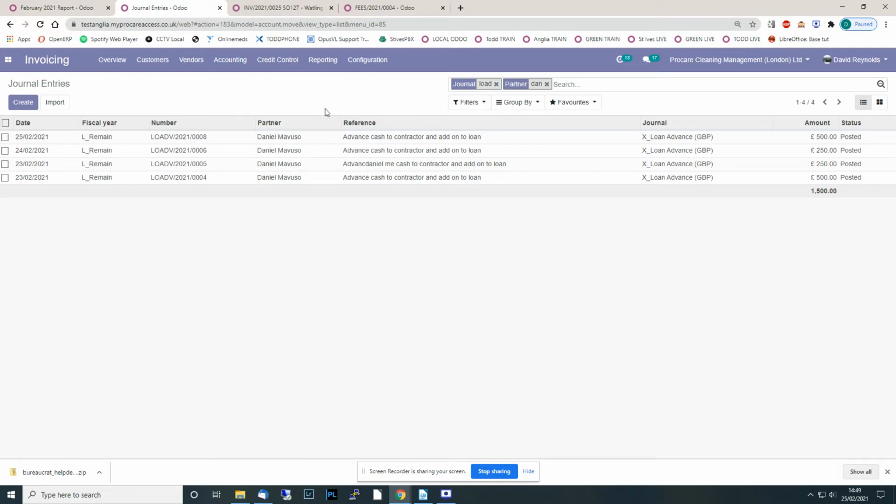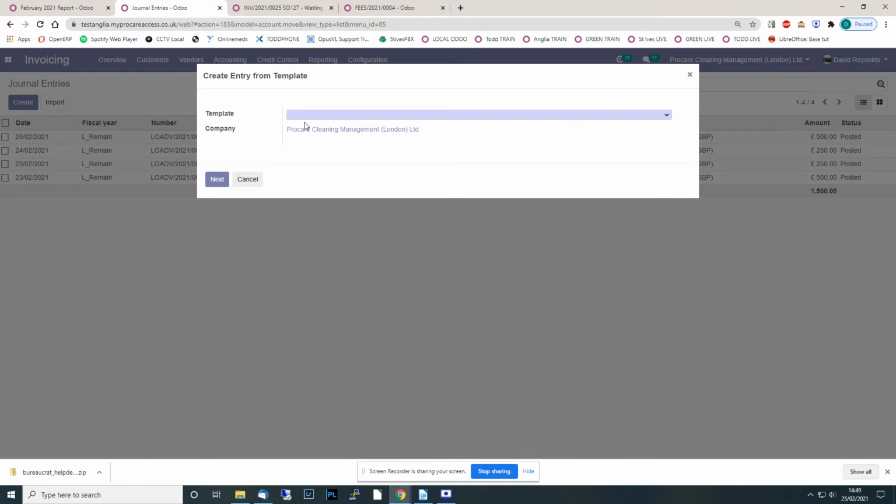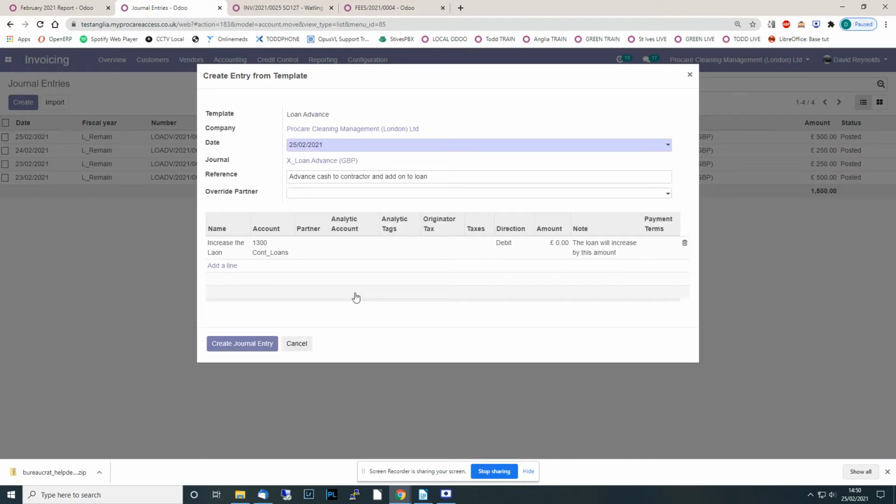Now, if you say we need to do another advance, as an example, go to invoicing, accounting, create entry from template. There's a list of templates with their names. This is a loan advance. You've got more journals to add to this in the next few days to make up the full set that we're accustomed to, but they will all look like this.